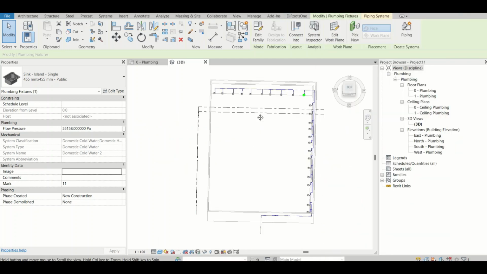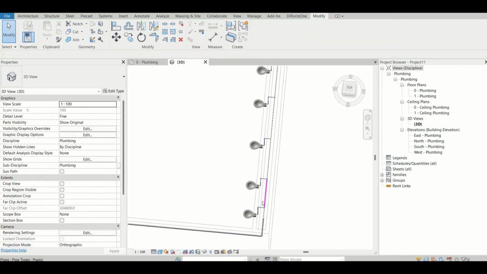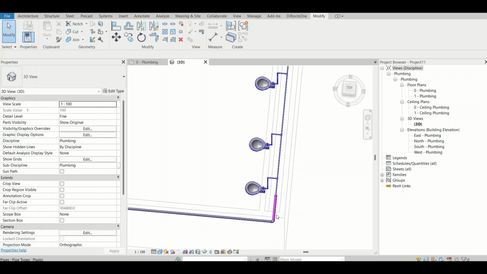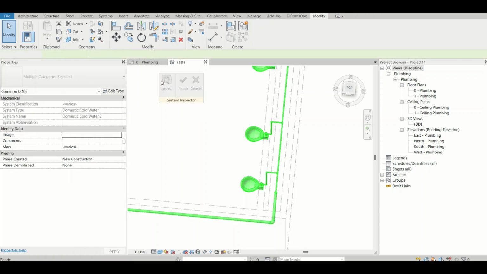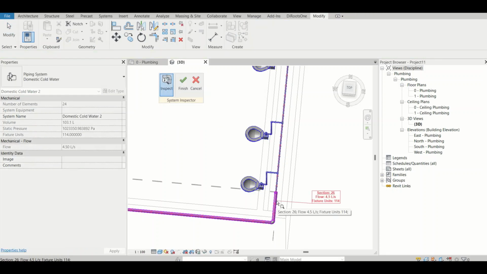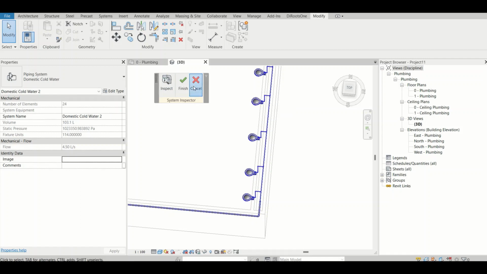And the flow rate will be reduced as the count of the fixture units for the particular header is reduced. Let me show you again. System Inspector, Inspect. It is showing 4.5 flow rate, right? If I go right here, it is showing 4.4, then 4.3. It will be reduced based on the count of the fixture units for that particular header, right?